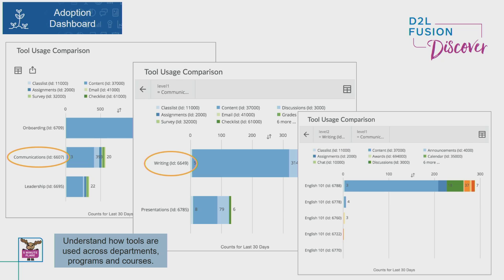If we double-click on the question, do you know how your actions are being measured, we can use the adoption dashboard to take a look at the tool usage that answers that question. Here you can review which tools are being used in a comparative way. You're able to drill into the communications department to compare programs and drill into the writing program to review the courses in that program.